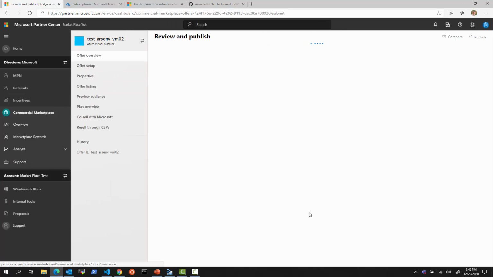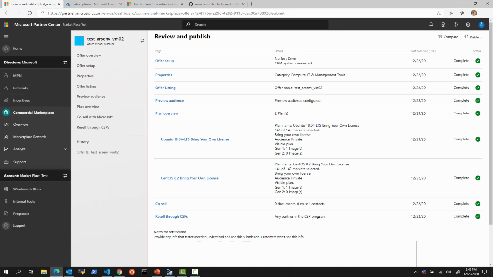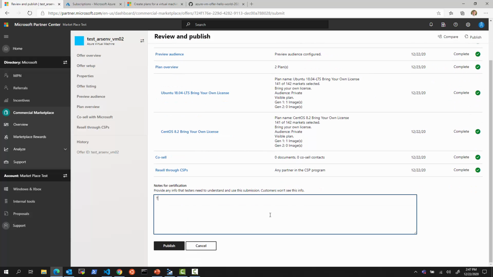For this offer, it will bring us to what we just did. So you can see green check marks everywhere. And we're going to say, great, this looks good. So this is plan, offer setup and everything else. Those two images that we added, we're only adding Gen 1, not Gen 2 VMs. And we're going to say this VM offer is for test purposes and will be private, and we're going to say publish.